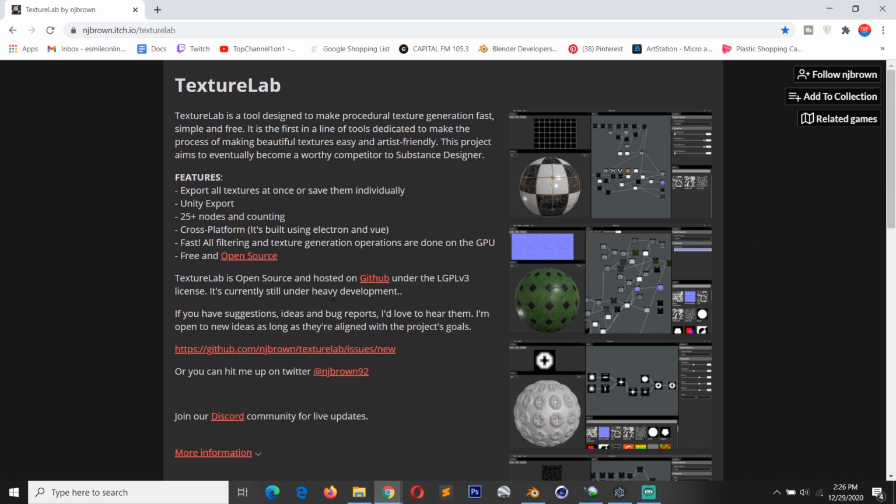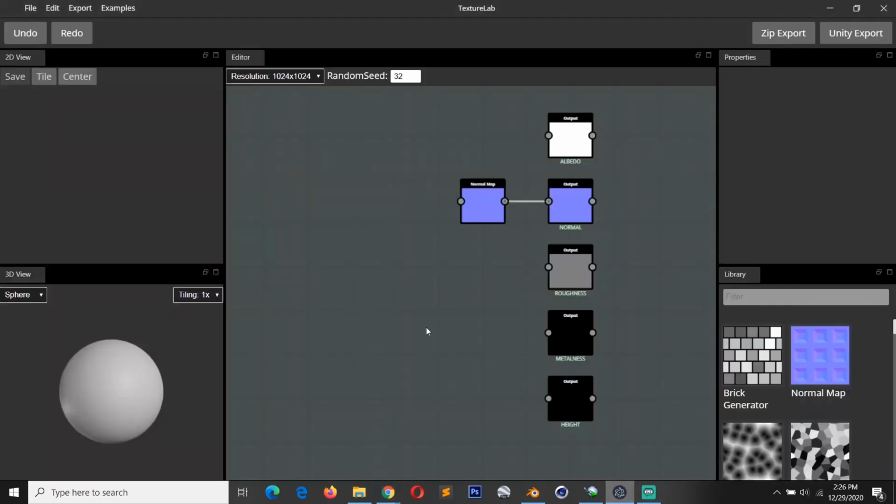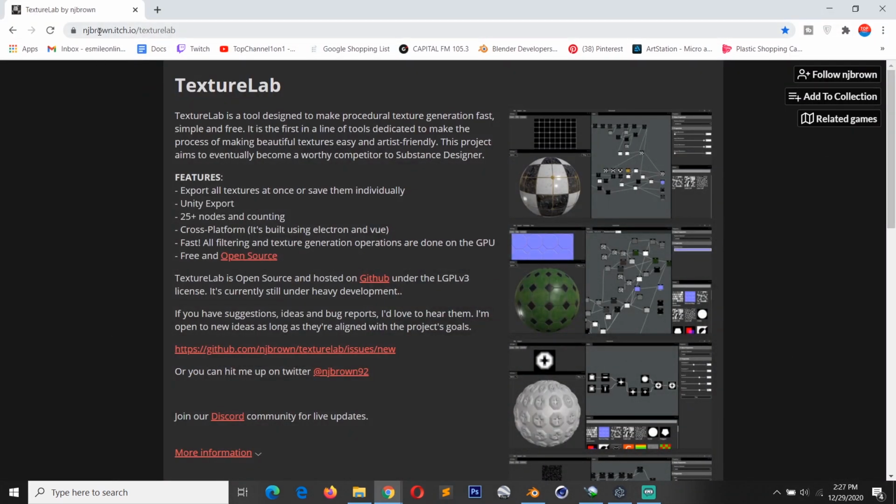This is Texturelab, and it looks and functions exactly like Substance Designer, and even the way the nodes and icons are arranged looks exactly like Substance Designer. Again, I'm not even sure if this is legal or something, but it is open source and you can download it directly from this link here. I'll leave a link in the description so that you can check it out.